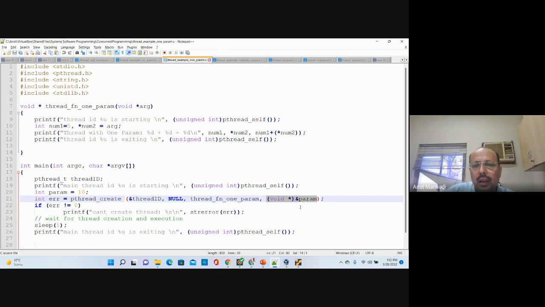So the parameters in the thread functions are always passed by reference. Parameters in the thread functions are always passed by reference, and there is only one parameter that you can pass at a time. In this case, we have one parameter which has a value of 10, and the address of that is passed over here.